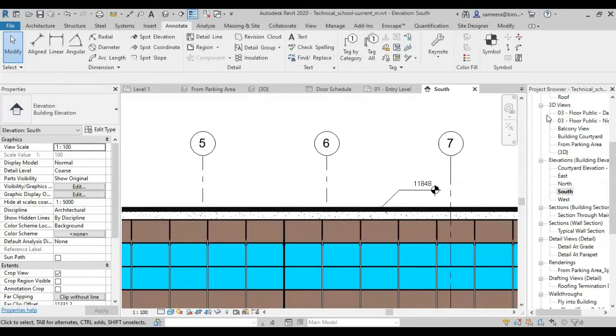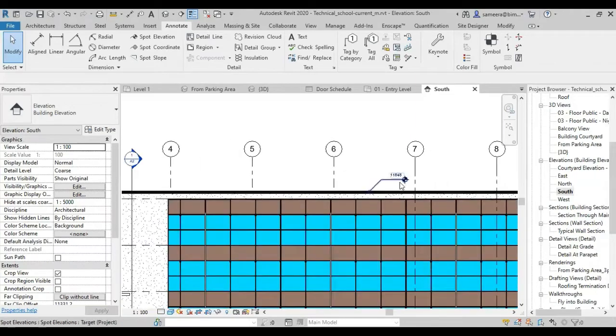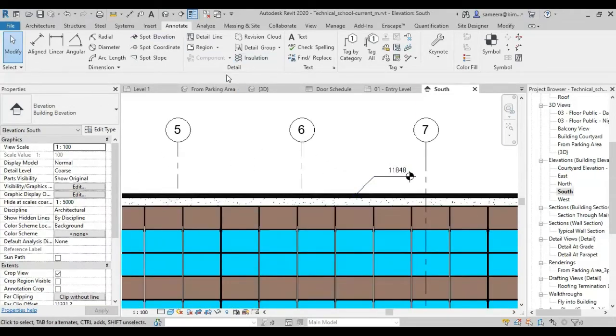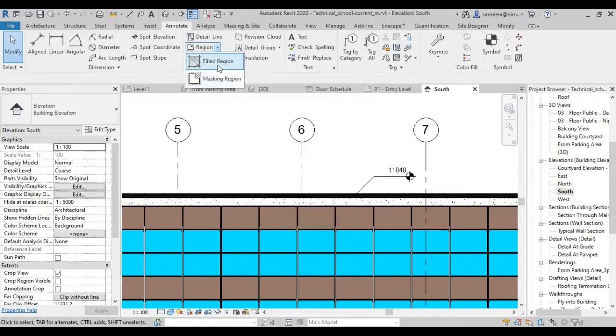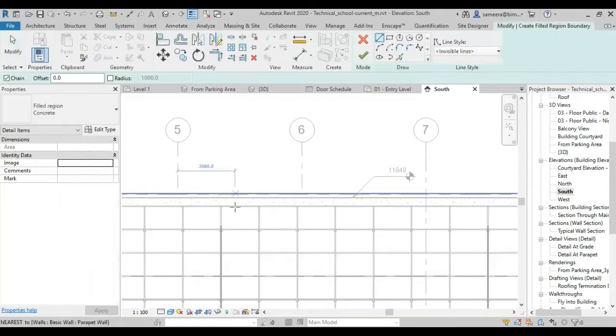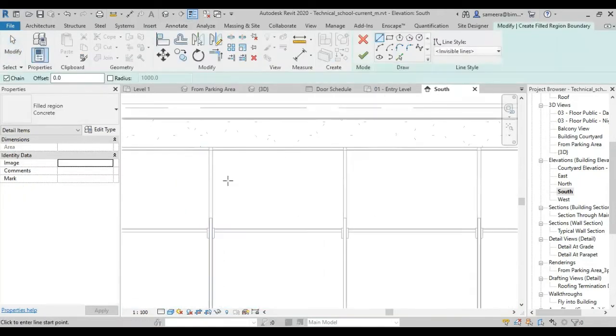Okay, so you can continue. Come to the detail panel. Here you can see detail lines, region, revision cloud, detail groups, insulation. The question can be like this: open this particular file, and make a filled region as shown in the figure. So we need to make a filled region. Choose filled region and make it with the specified dimension.